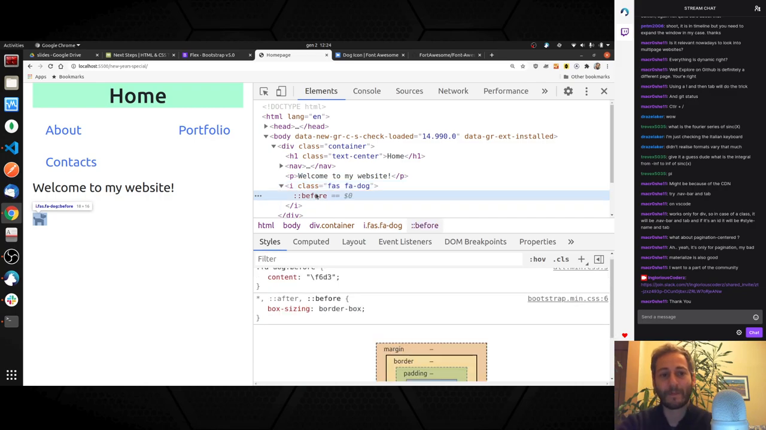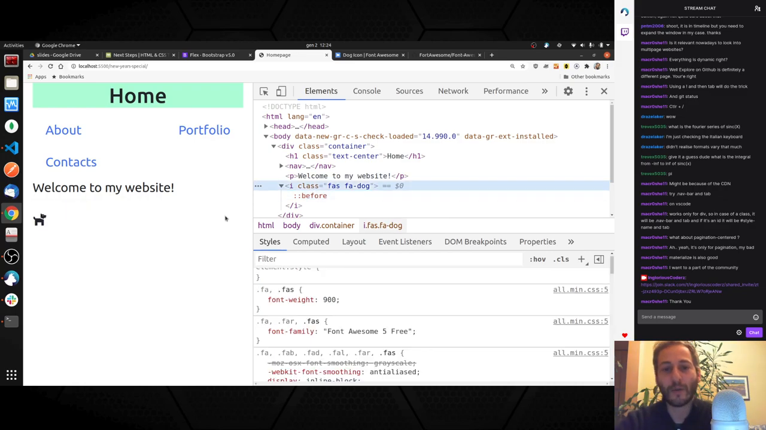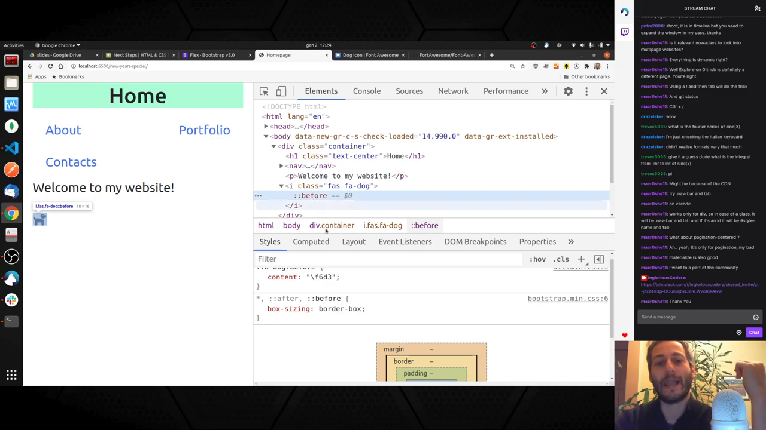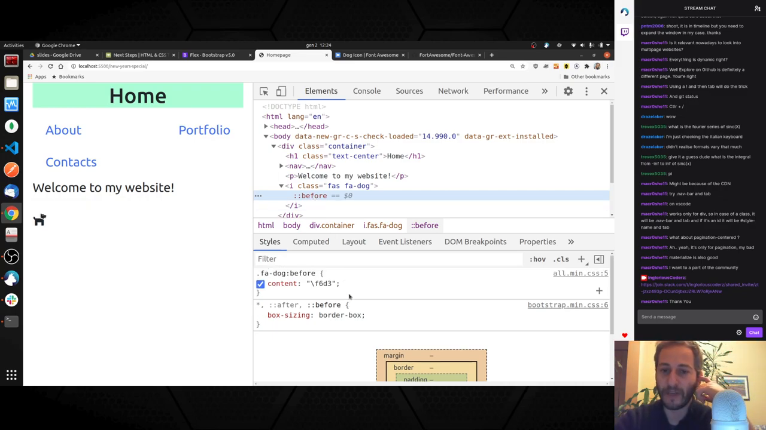And the fact that they are in a font sheet means that they are packed into one single file, which makes it really, really convenient to share these fonts and to download them all at once. So the clever trick that they used in order to add an icon as a font is to not put any text inside of the I element, but putting something in the before pseudo element. We already mentioned the before pseudo element.